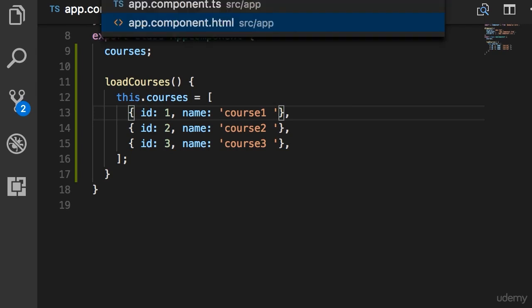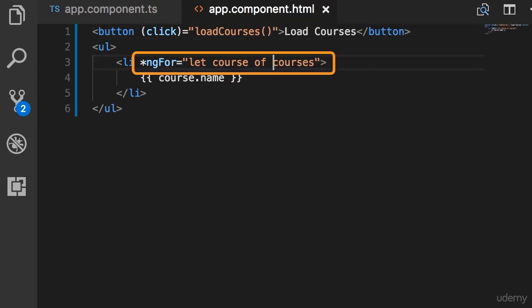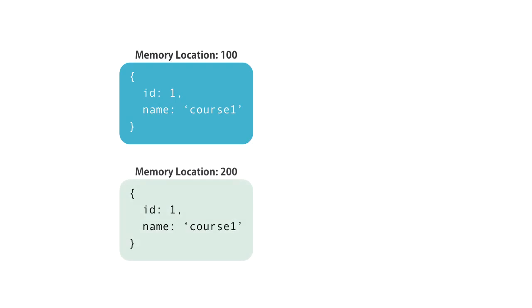Now, back in our template, here in the ngFor directive, we have this ability to change how Angular tracks objects. So as I said, by default, it tracks them based on the object identity, which means the reference of that object in the memory. So if we re-download course with ID 1, every time we re-download that course is going to be a different object in the memory, even though the content of those objects are going to be equal.